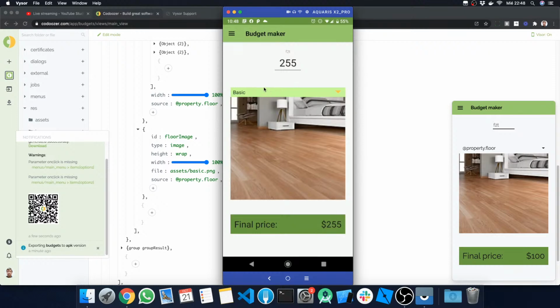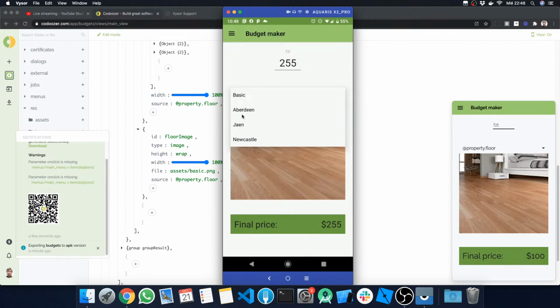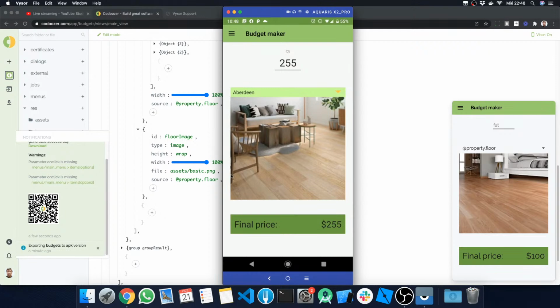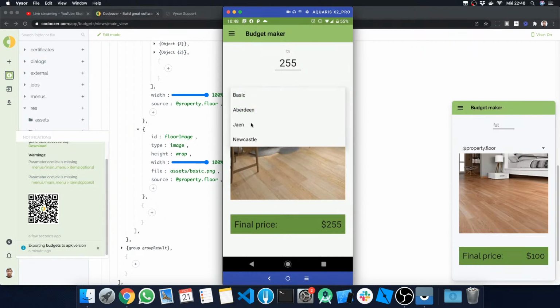Then we have our selector. It's a different color from the simulator here, but I need to talk with the web developer of Codoozer, my business partner Carlos, so we can agree which color we show in every different place. If now I change, for example, to Aberdeen, you see that my picture changes.